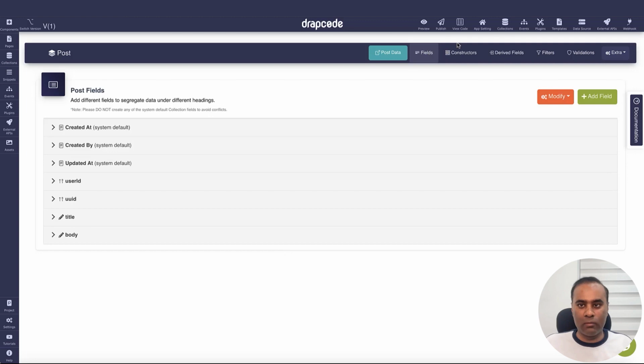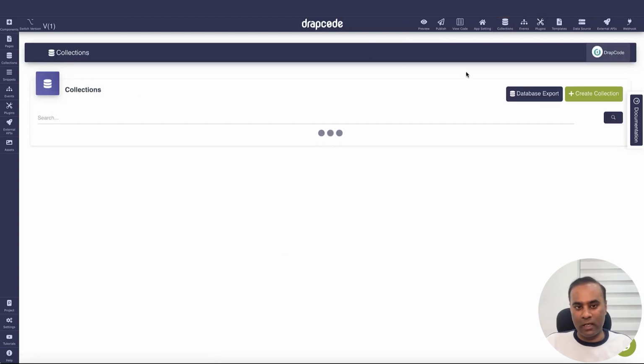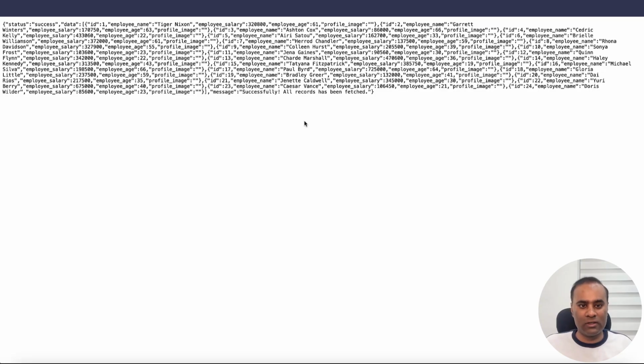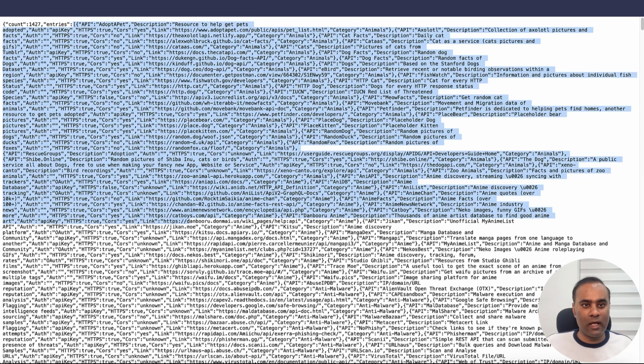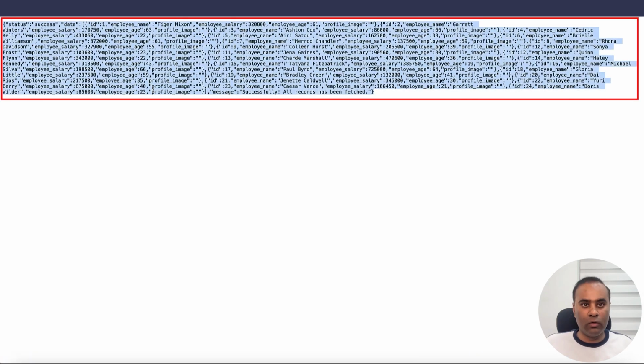Now let's try one more API where the data is coming in some path, because these are very common use cases. So this is another API where the data is coming in data. This is the path. So this is another example where the data is coming in entries. Here you see this is the array. Let's look at it more closely.